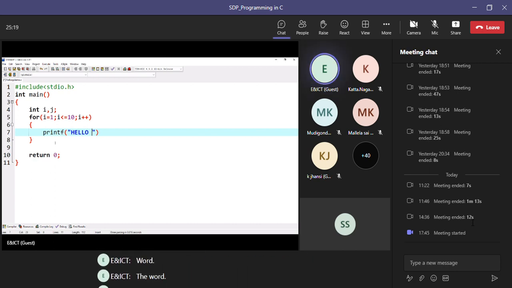I just want to print the value of i as well. So percentage d, percentage d over here, and then comma, value of i. Okay, so look at this.